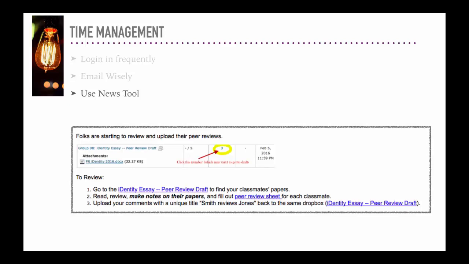Other people use the news tool if a question is asked several times by several students, and this is a way to cover a basic content area or a suggestion without having to email individual students back. It's a very good way to get information out to students.